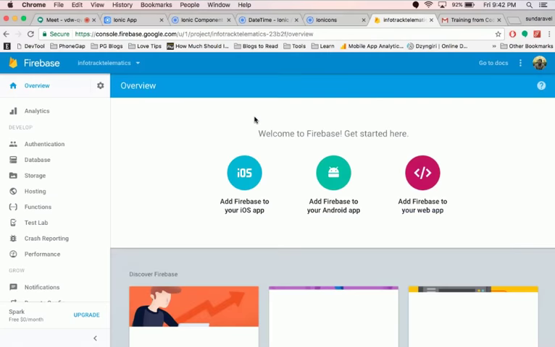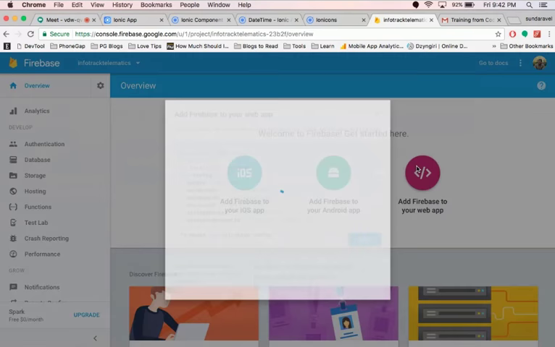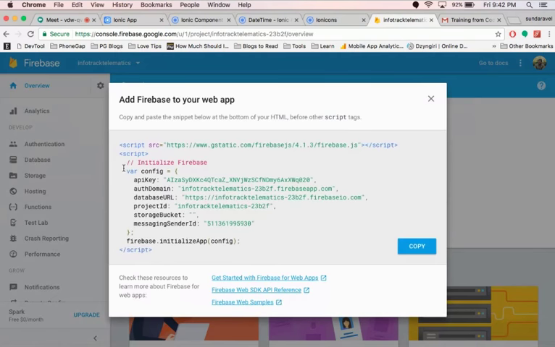So once you created a new project, it will go to this dashboard. The next step you need to do is add Firebase to your web application. Click this. It will generate the token for you, something like this configuration. So we need this. Not the entire code, we just need this configuration file.